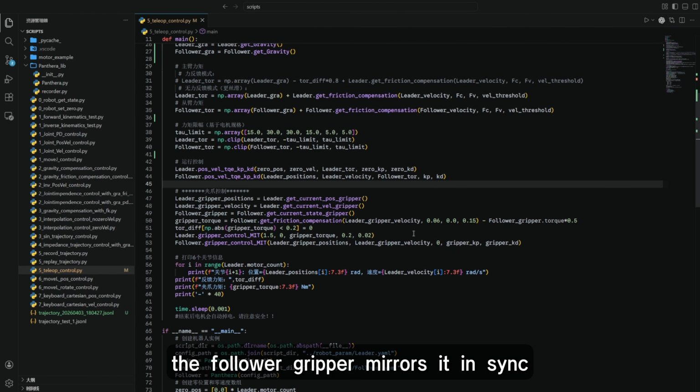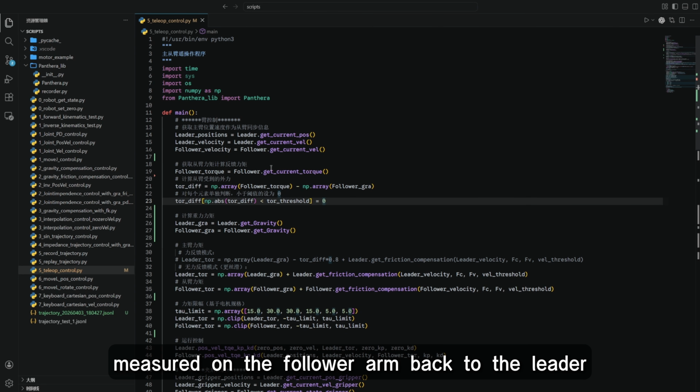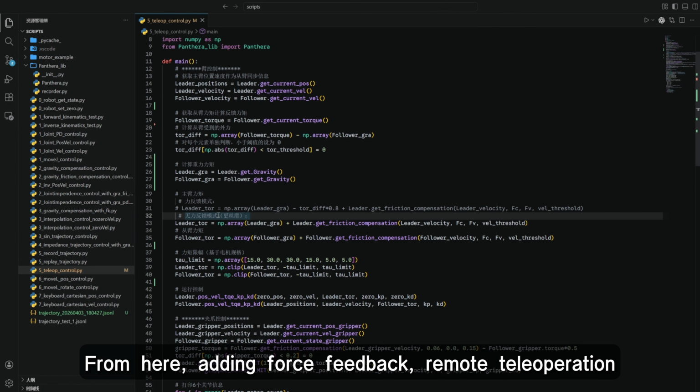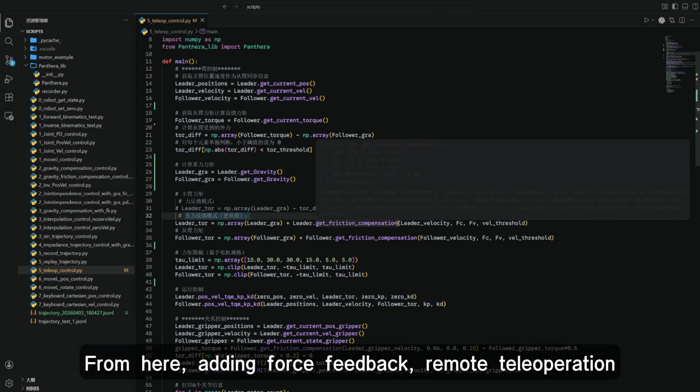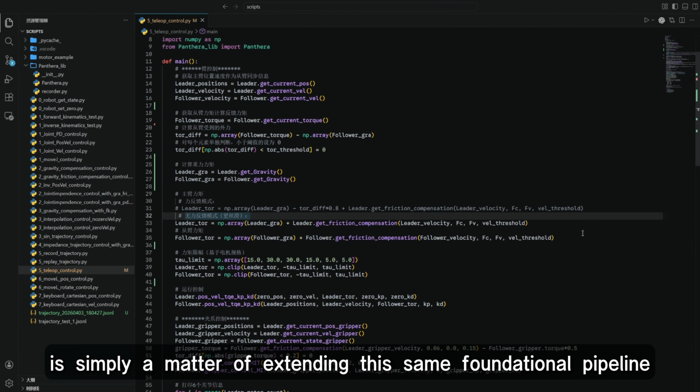The code also includes the conceptual groundwork for force feedback, feeding the torque differential measured on the follower arm back to the leader. This script currently defaults to the smoother no force feedback mode, so what you're seeing here is focused on stable, natural leader-follower tracking. From here, adding force feedback, remote teleoperation, or more complex dual-arm coordination is simply a matter of extending this same foundational pipeline.